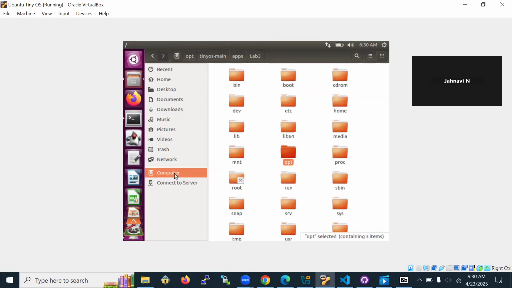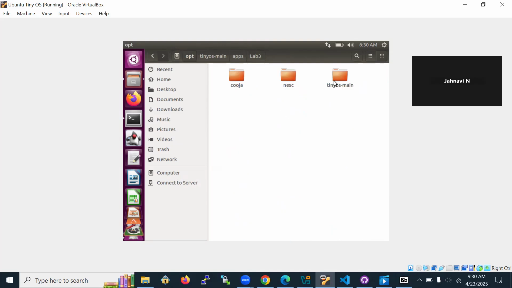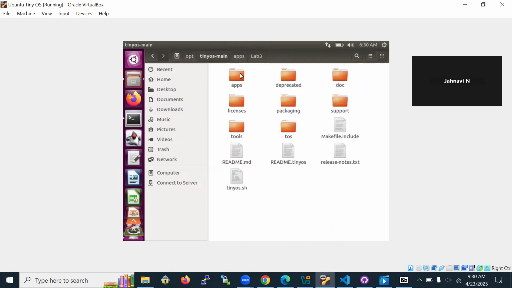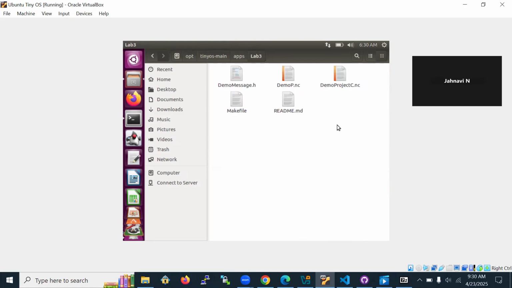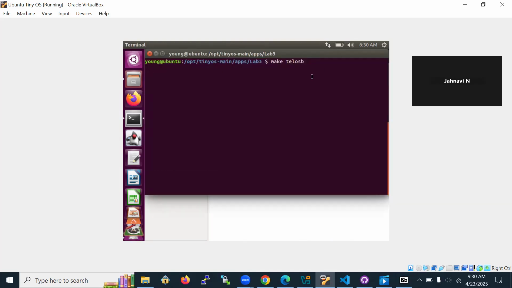Under the computer section, we enter into the OPT first, then into the TinyOS main and apps. Here I created a folder named Lab 3, and from this I am opening a terminal for running this command, make telos-b, which will compile the code and give us the executable file.